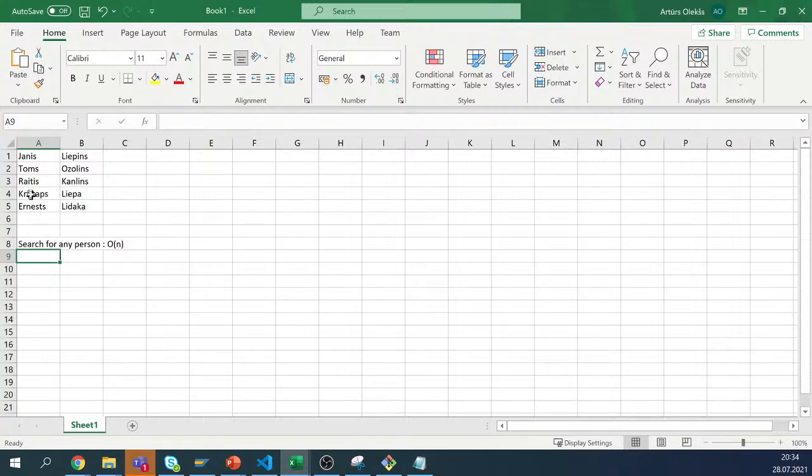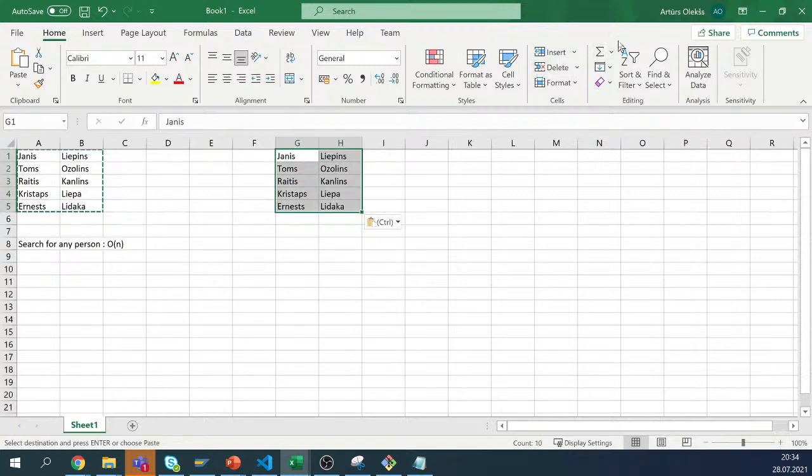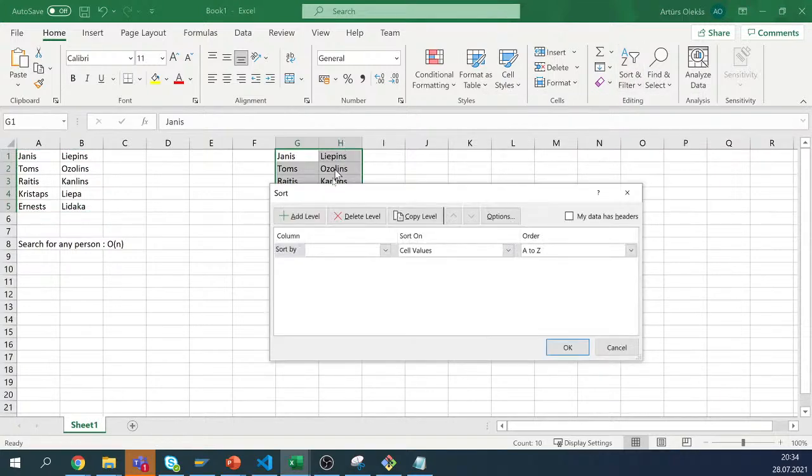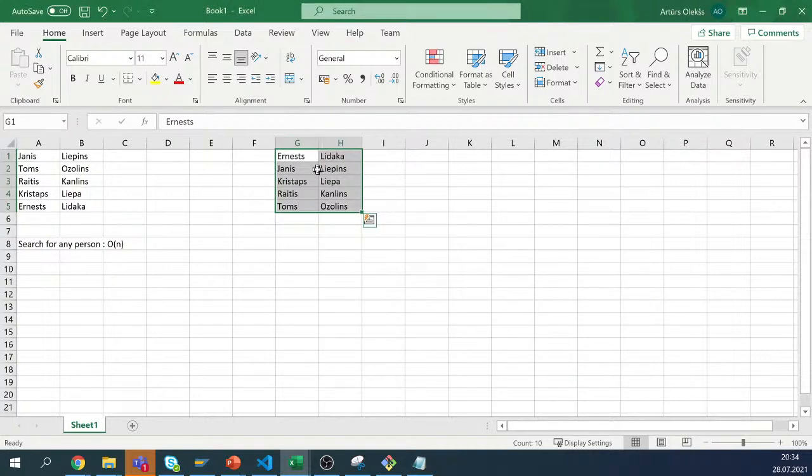That's with an unsorted list. But let's say the list is sorted. Say that we know the list is sorted by name and then by surname. So I can sort it: custom sort, then sort by column A. Okay, in this case the list is sorted.